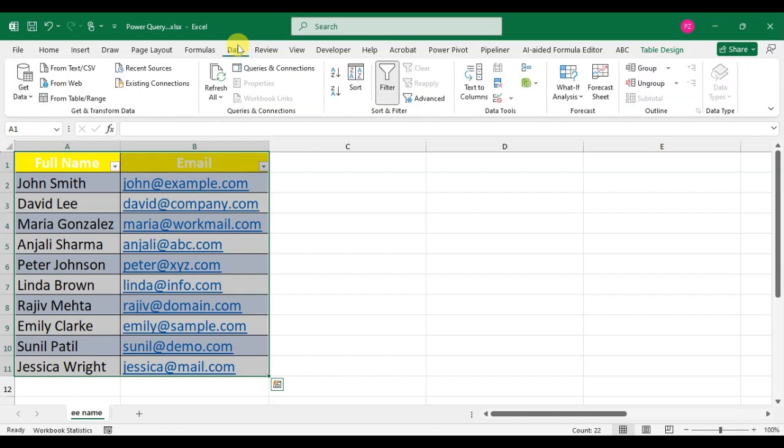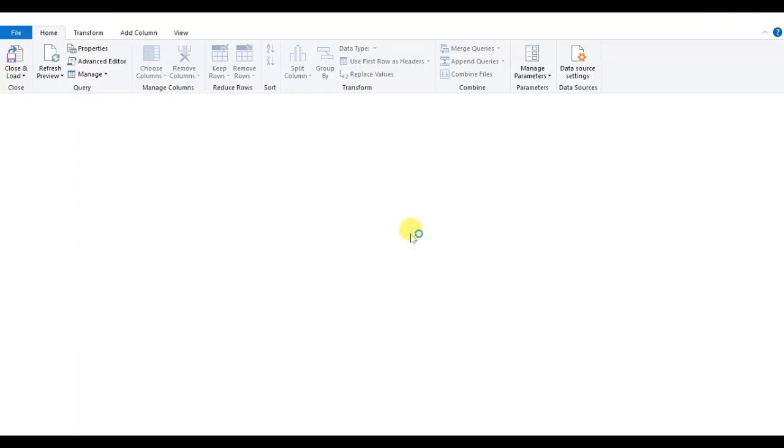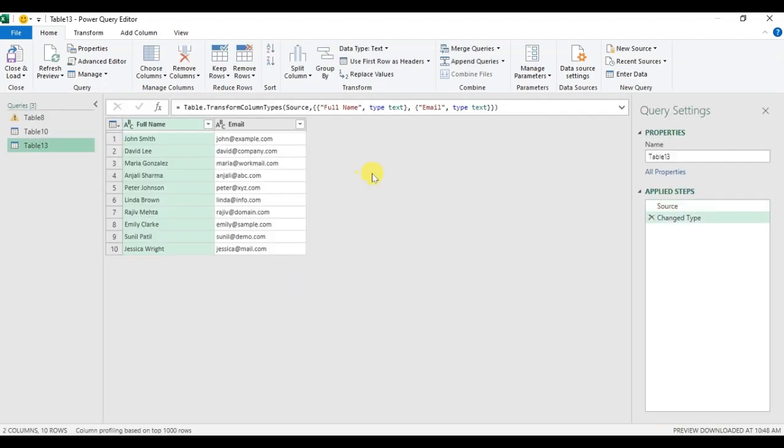Then go to the Data tab. In Get and Transform Data, click on the Get Data option. Then click on From Other Sources and click on From Table or Range. And here you can see your Power Query Editor is open.